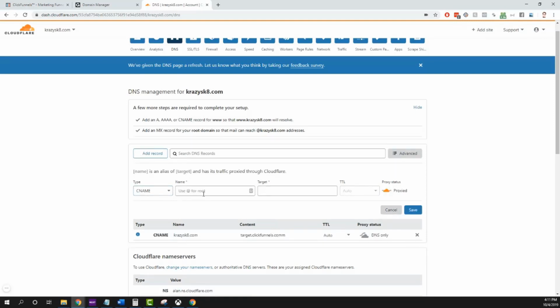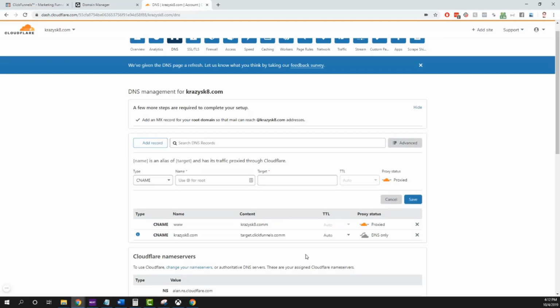And I'm going to add one more CNAME record. This one is going to be www. So just like I was talking about subdomains before, www is also a subdomain of your root domain. This could be anything, but www is very popular. We want to make it so that anytime someone goes to www.crazyskate.com, they still end up at my funnel. So I'm going to point this at the root of my domain. So the target in this case is going to be crazyskate.com. And in this instance, I'm going to leave this orange cloud. So I'm just going to click save. So this is all set.